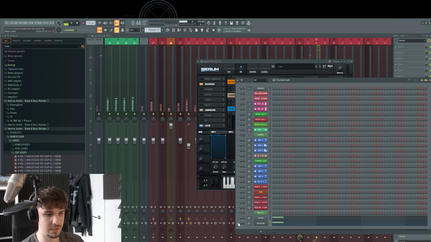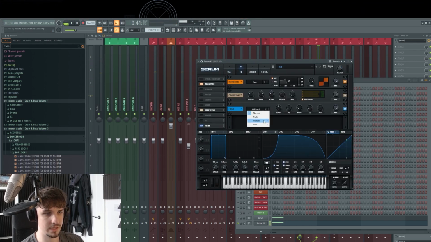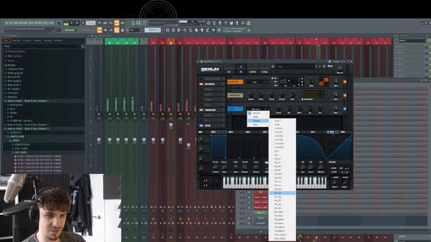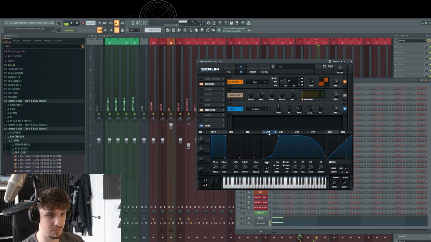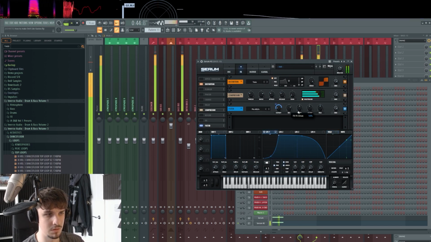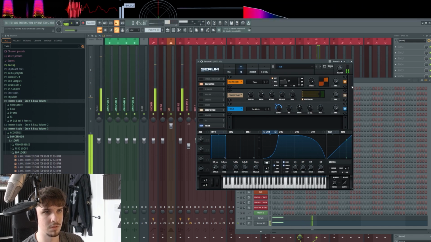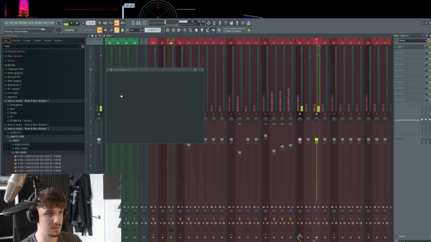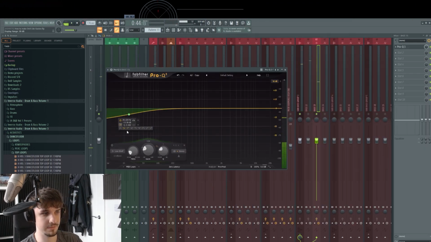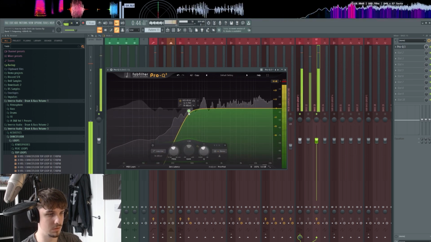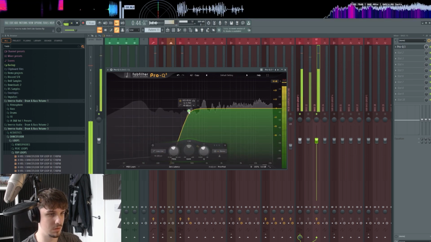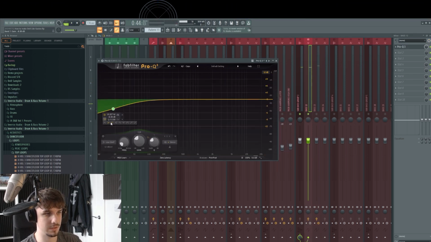Maybe even try another filter on here, something like, I don't know, maybe a flanger, phaser. Try both. Yeah, that's pretty cool. So this one, yeah, immediately get rid of that low end issue. And then same thing with this one, going to get rid of the low end.